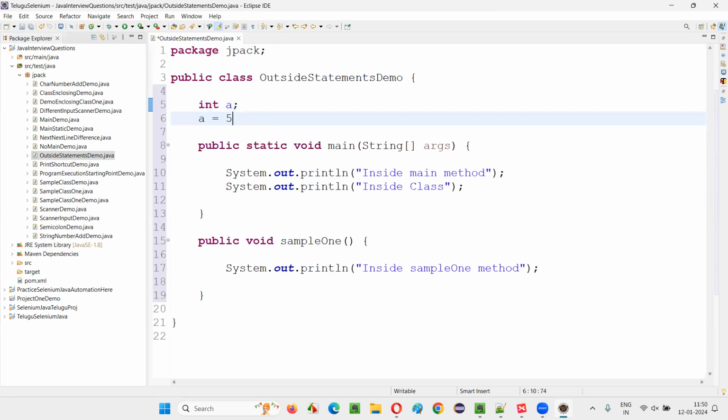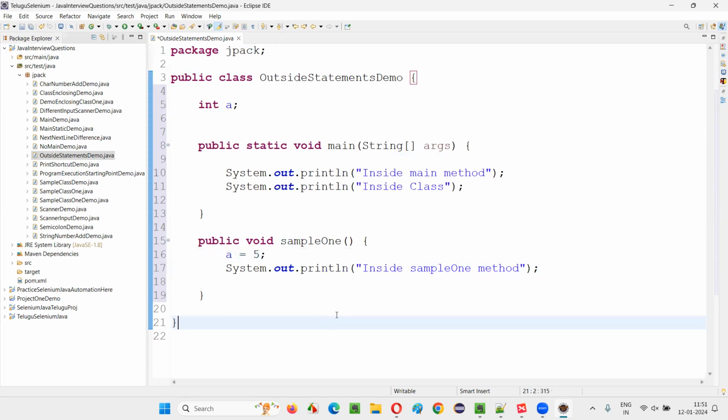What if I say a is equal to 5? Now I am getting an error. What's the error? You see, syntax error on token, something. I'm not able to understand what the error is. If I remove this, the error is gone. If I do that here, a is equal to 5, no problem.